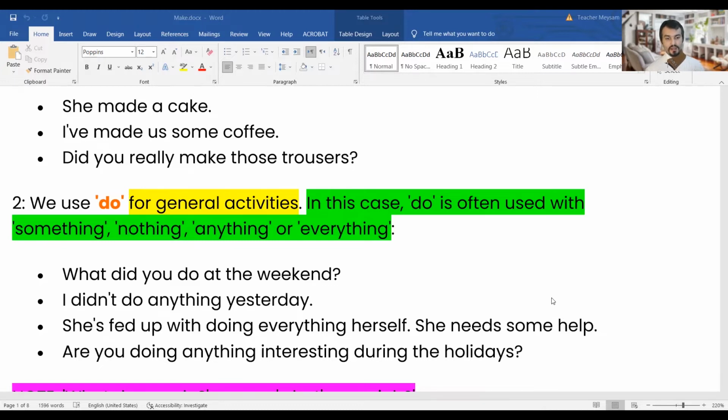For example, what did you do at the weekend? British. What did you do on the weekend? American. I didn't do anything yesterday. I didn't do any action. She's fed up with doing everything herself. She needs some help. Are you doing anything interesting during the holidays?